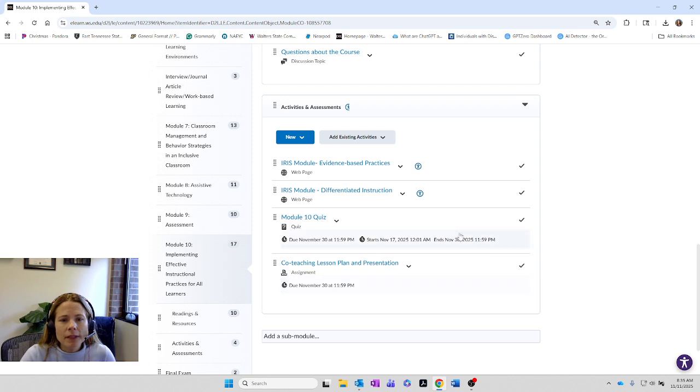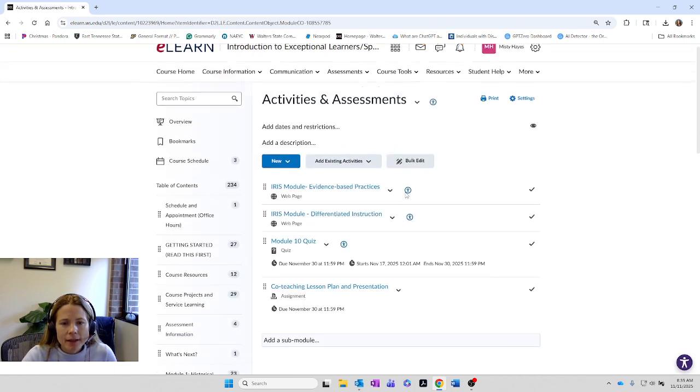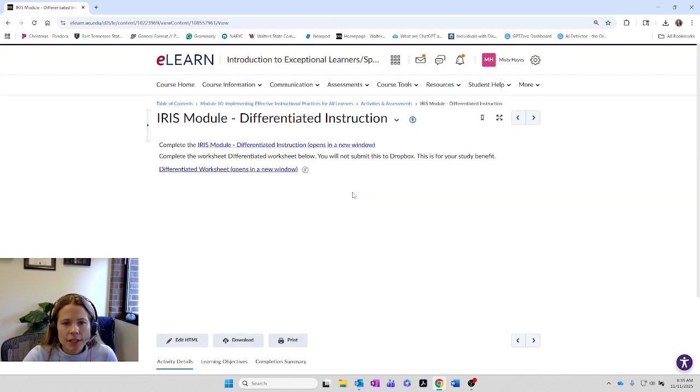Now, you will be completing 2 Iris modules. However, you're not going to actually turn them in. So this one is on evidence-based practices. There is a worksheet that I have for you that goes along with the module, but you're not turning it in. This is to study for your benefit. Okay, so keep that in mind. We also have one on differentiated instruction. Again, you will not submit it. This is for your study benefit.